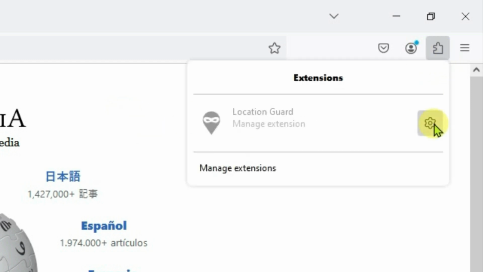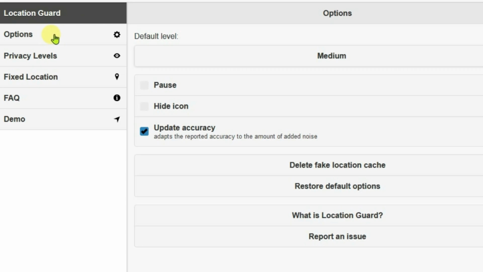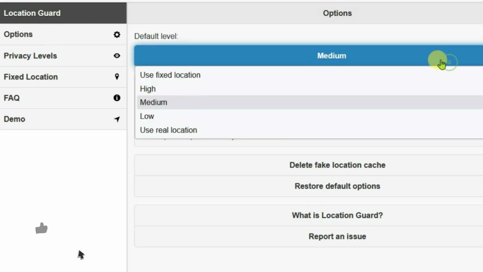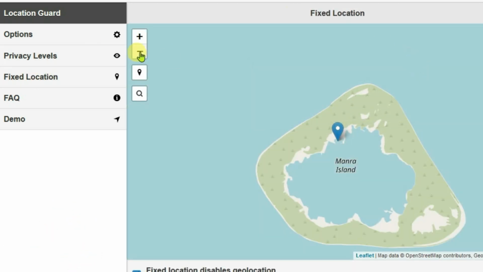Now if you have to access the Location Guard extension anytime on Firefox, click on the extension button on the top right side, click on settings, go to manage extension. Now click on these three dots and go to options. Now on the options tab, we're going to set the default level to use fixed location and go to fixed location here. Zoom out this map, click on minus.